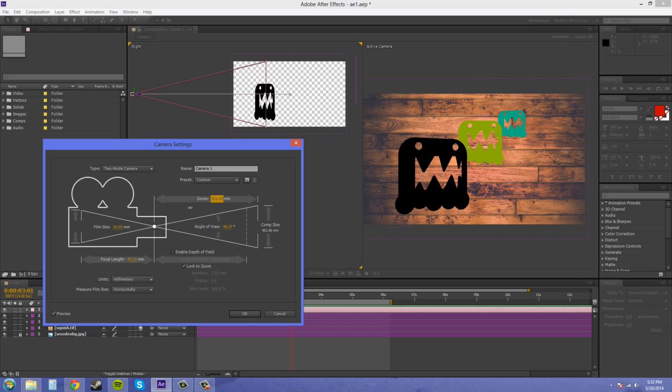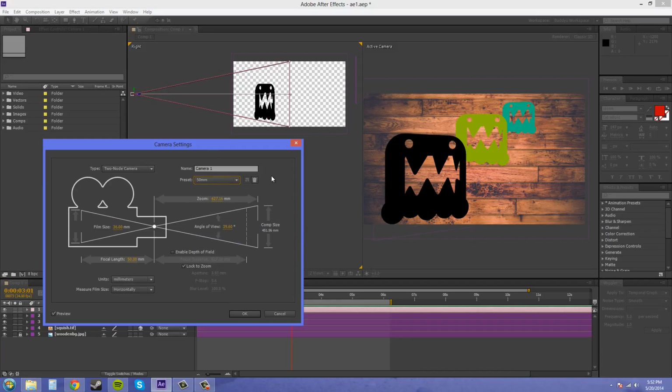Remember, you can edit the zoom in your camera properties if you right click on the camera, or if you twirl down in the camera in your layers panel. So let's go back to the 50mm here. Now if you enable the depth of field here and click on this checkbox, you get the new focus distance, aperture, f-stop, and blur level.